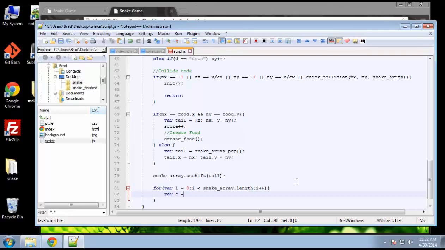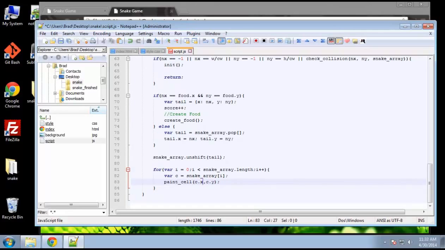So first we want a variable, we'll call it c, and that's just going to equal the current cell, so snake array, and then inside here we're just going to put in that i variable. Then we're simply going to call paint cell, and we're going to pass in c.x and c.y positions. We haven't created this paint cell function yet. We'll do that in a minute.